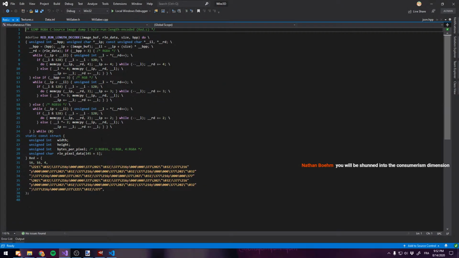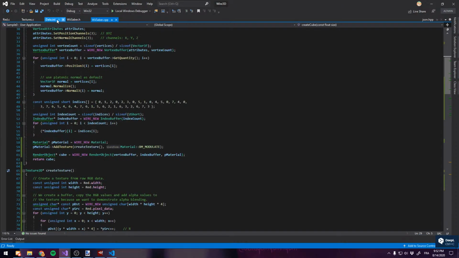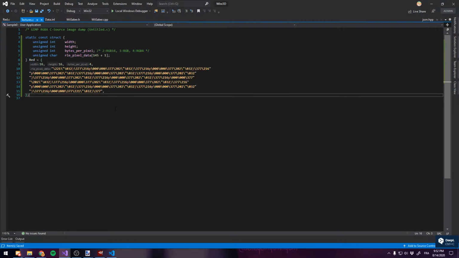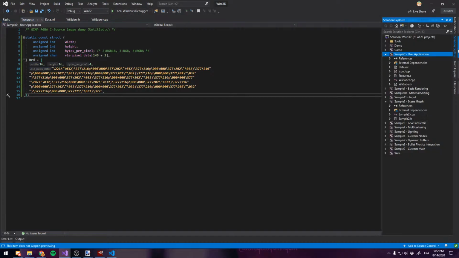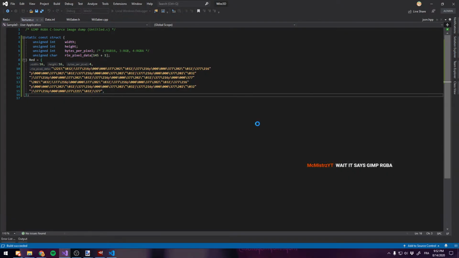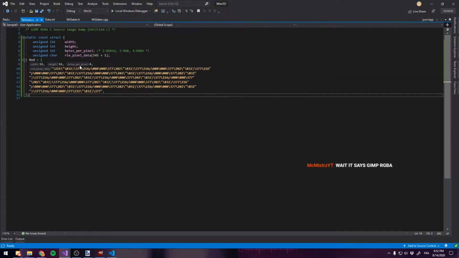Red.c. Let's go. What is... Let's just do this. And let's hope this works. Okay. Does any texture work?